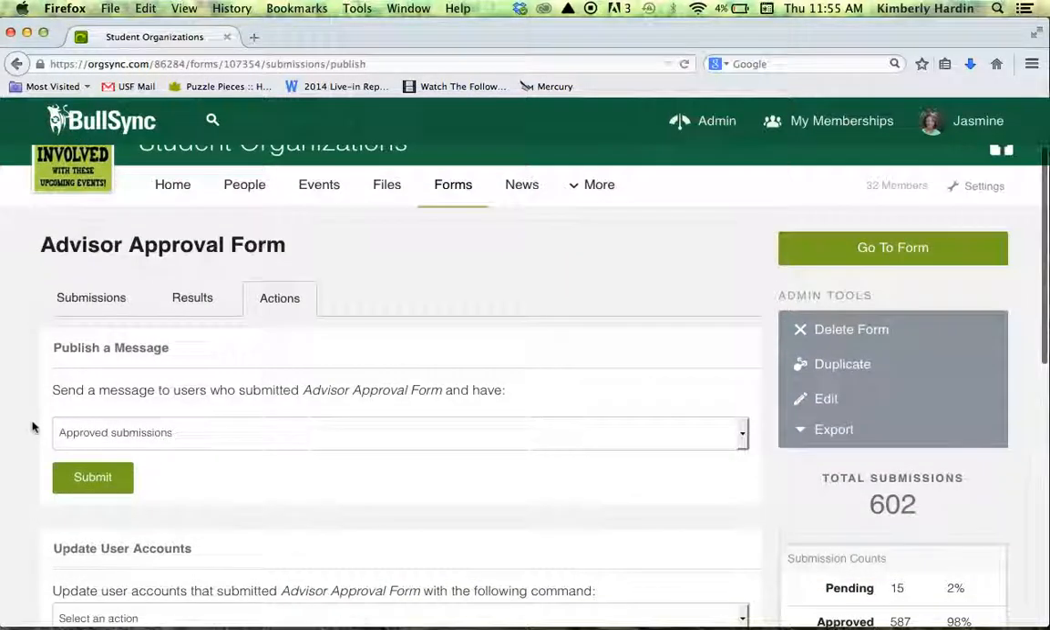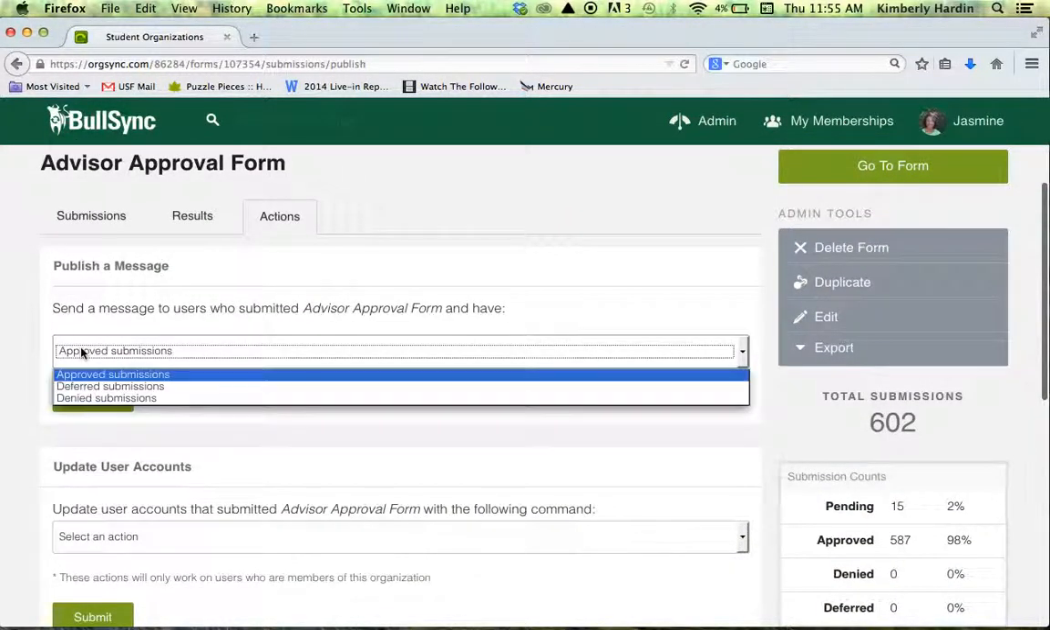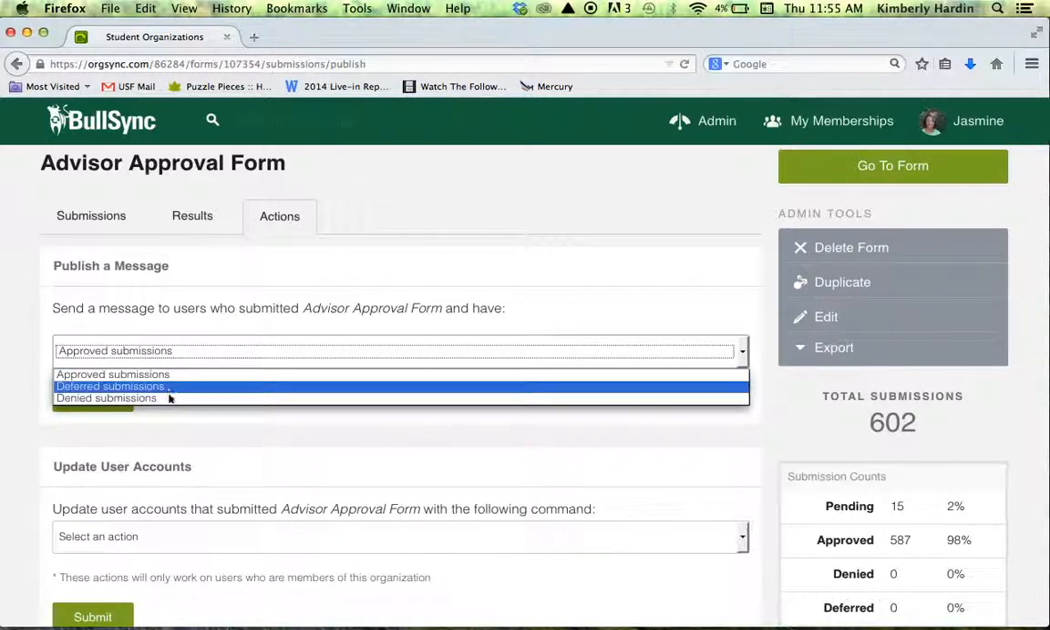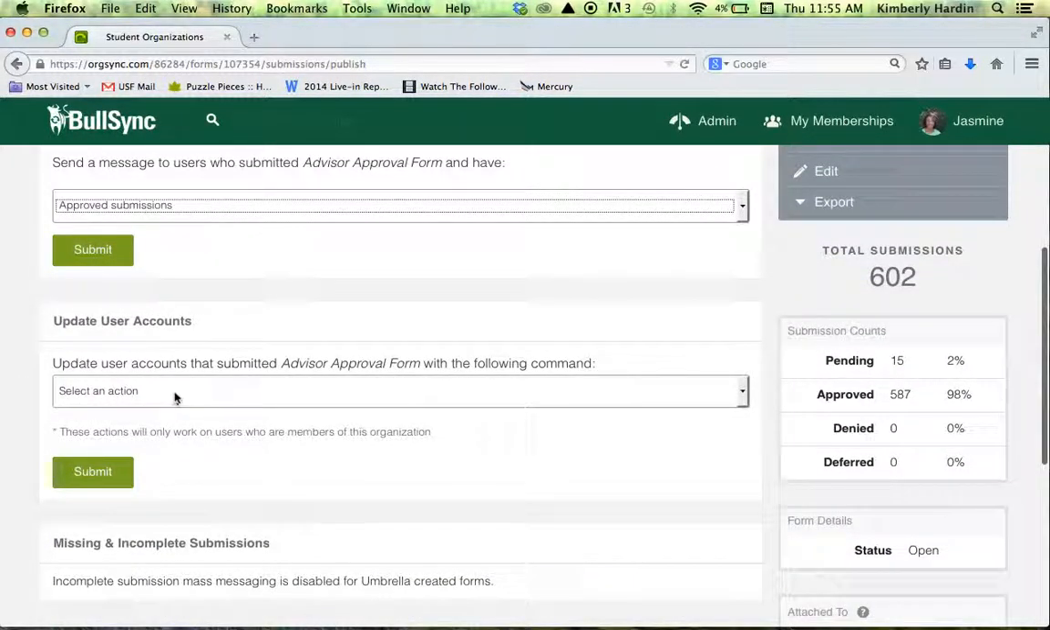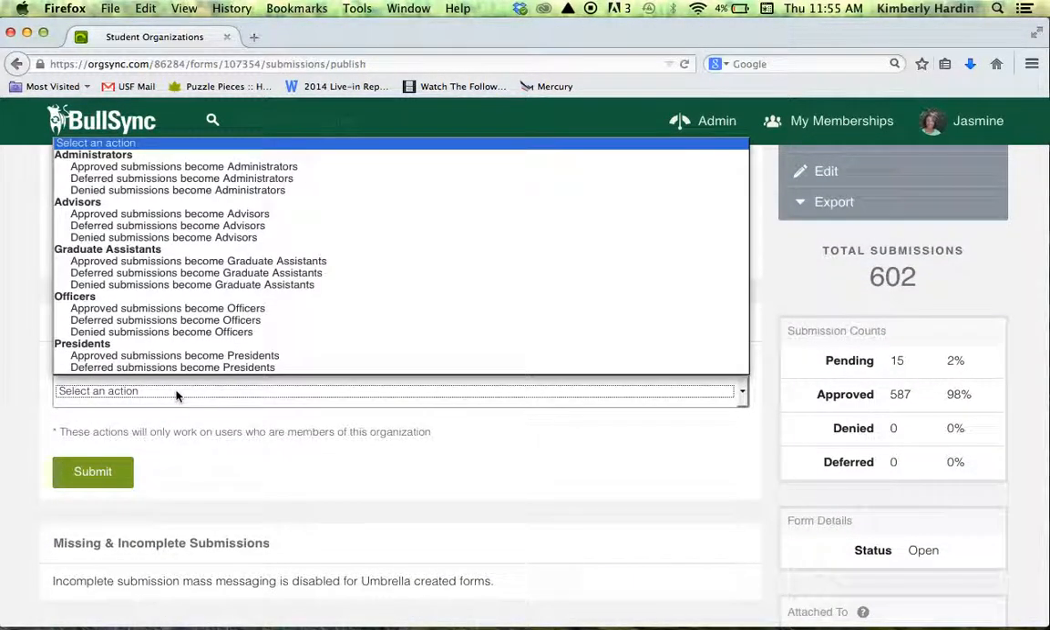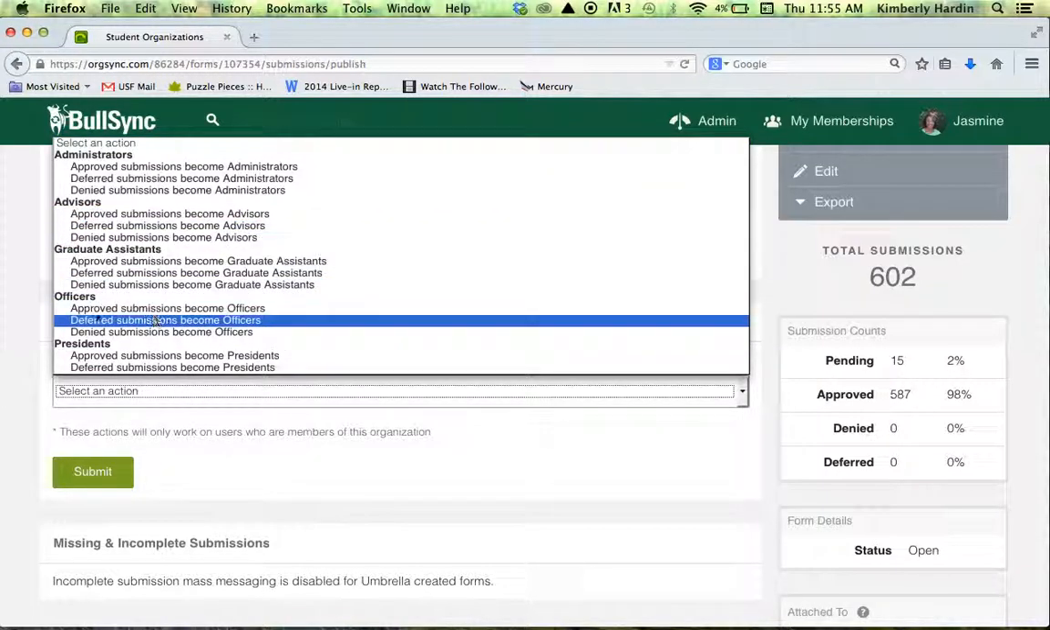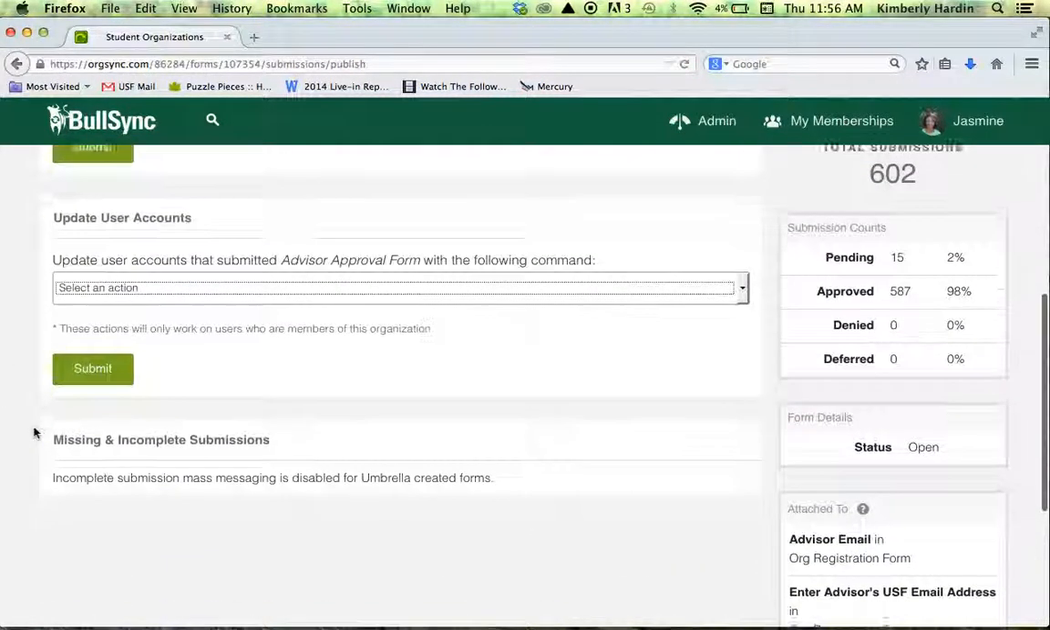If you wanted to publish a message, you can do that here. If you approve the form, you can send a message to those that you approved, deferred, or denied. And you can also go a little further to update users to submit the form. You can select any organization you want to and send a message to those individuals.